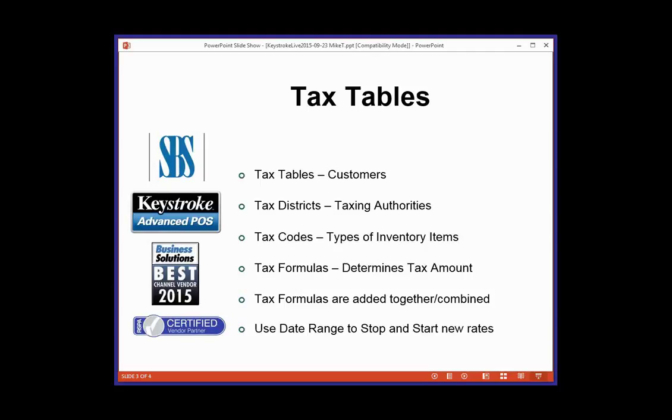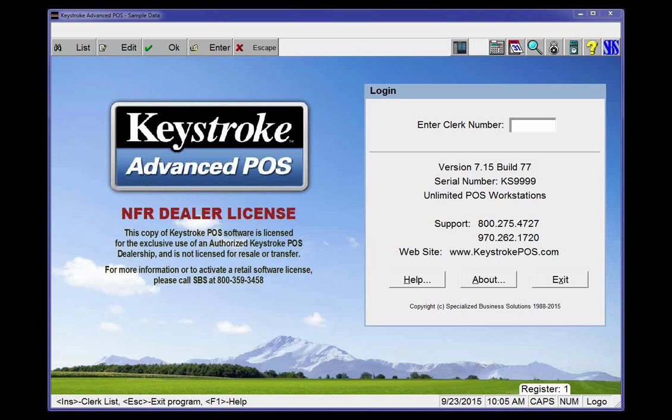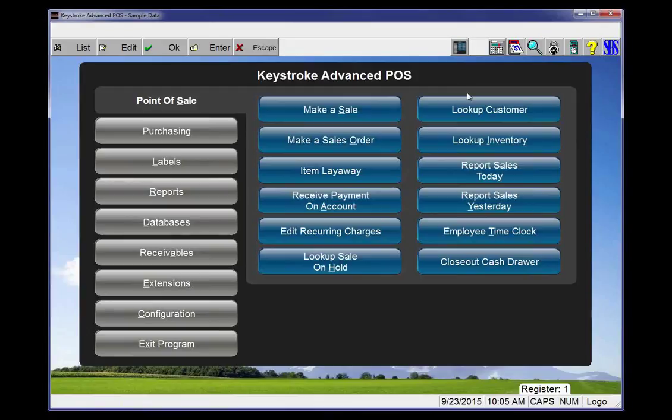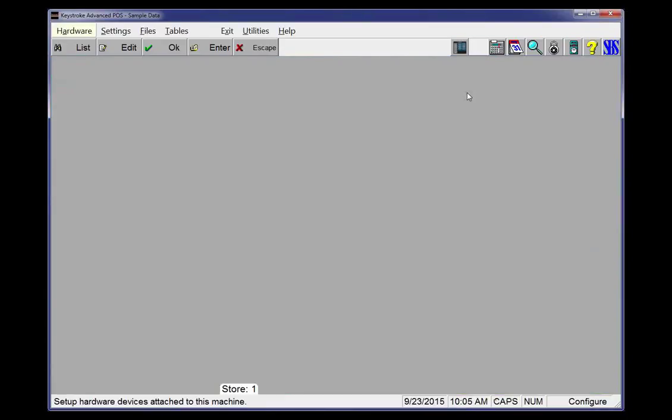Well, let me jump into Keystroke here, and we're going to go ahead and take a look at some of our sample data or tutor data. In this example, I'm using a current version, release version 715 build 77. We're going first into Configuration Manager to take a look at how our sample data is set up, and what we do in there kind of helps us if we ever need hints in the future on how to set it up for our customers.